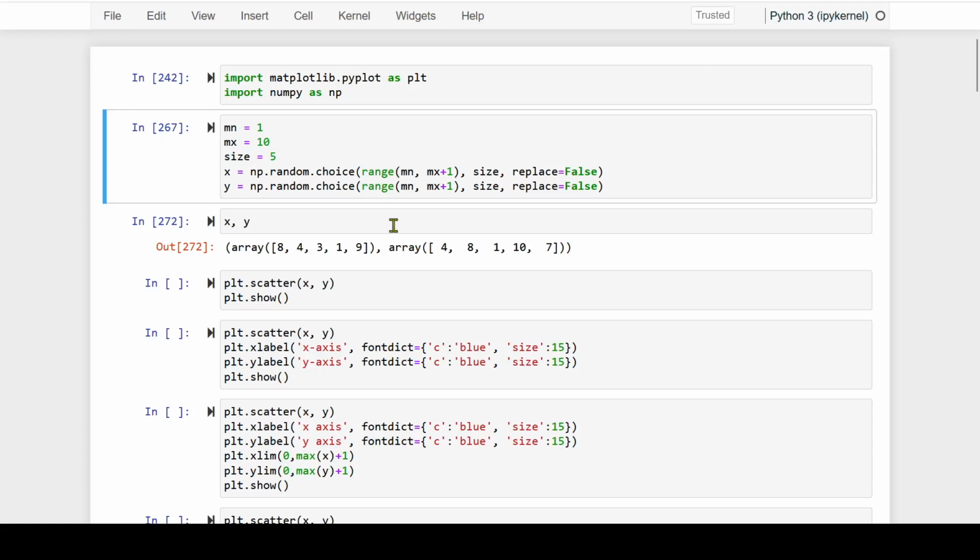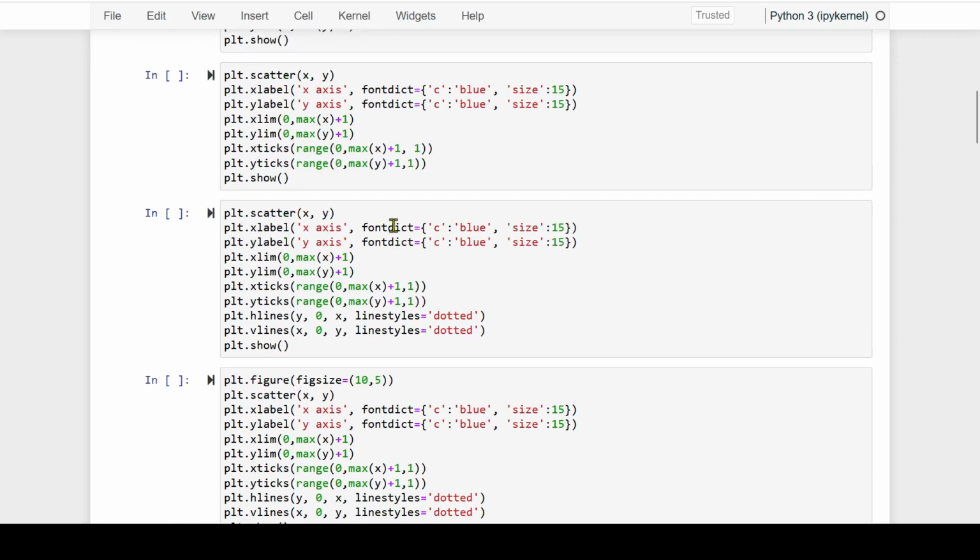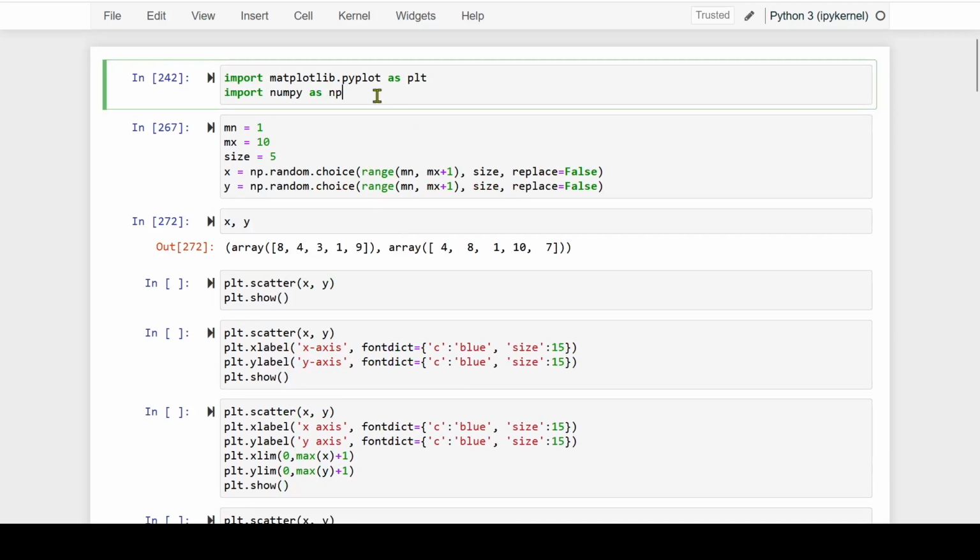Hi guys, as a first step towards learning k-means, let us talk about scatter plot in detail. So we are going to import these two libraries. One is NumPy, the other is matplotlib.